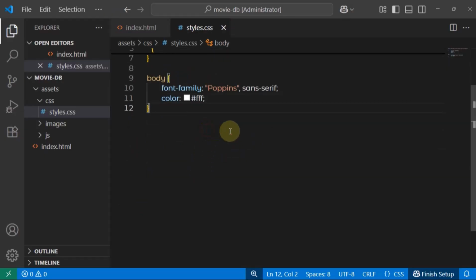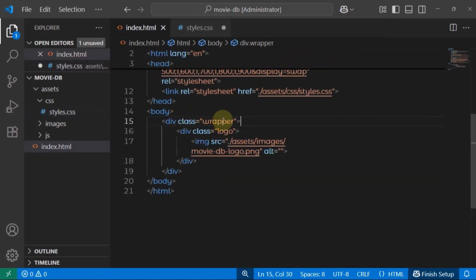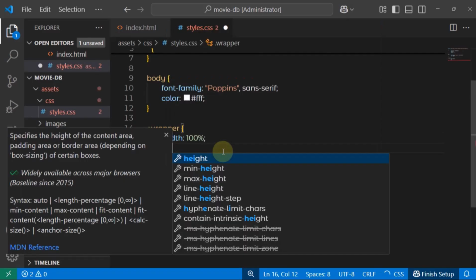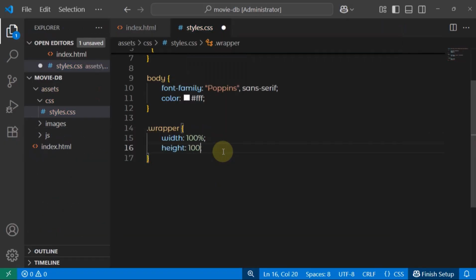Now we can move on to the wrapper. We're going to style this wrapper, the wrapper class. So I'll call the wrapper class here. Then I'll give it a width of 100%. Give it a height of 100 VH, that's 100 viewport height, because 100 VH just specifies that from the top of the page to the end of the screen, it's going to take everything.